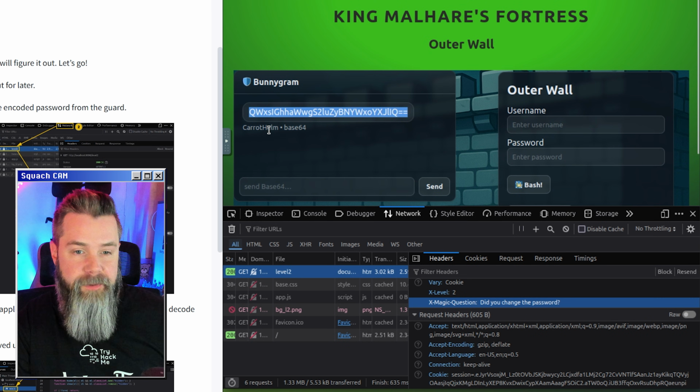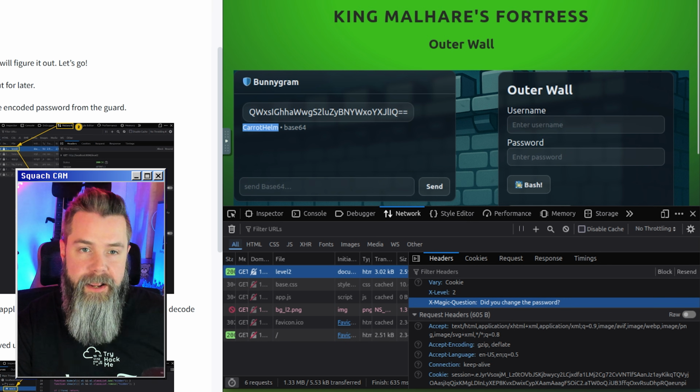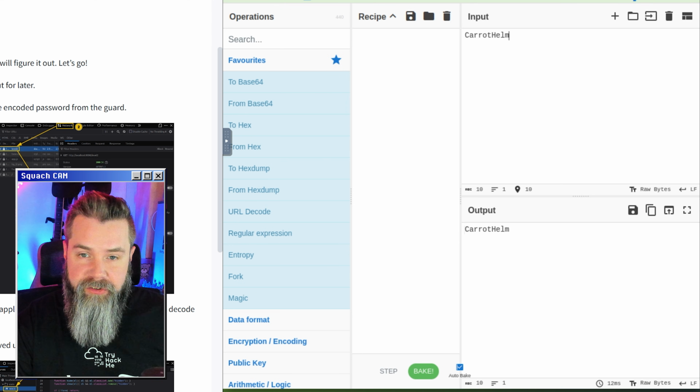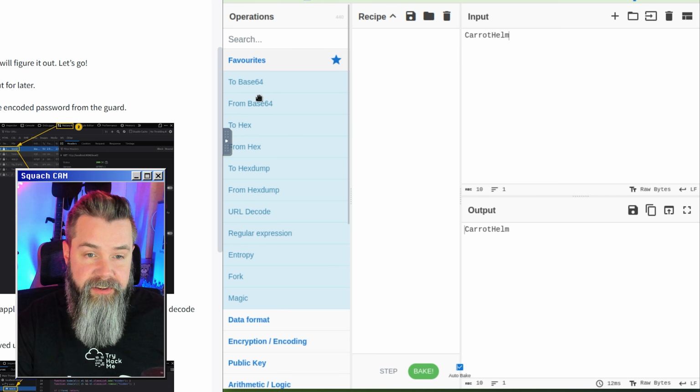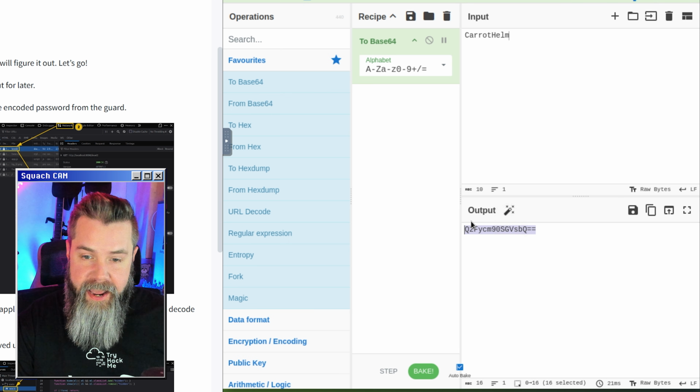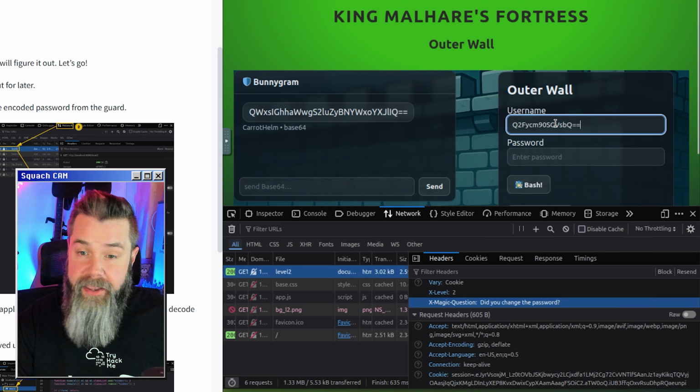And then actually, first thing before we forget, let's figure out our username. So we're going to copy Carrot Helm. We're going to drop that in here. We're going to convert that directly to Base64. So now we've gotten that in Base64. Copy the name, drop it into username.